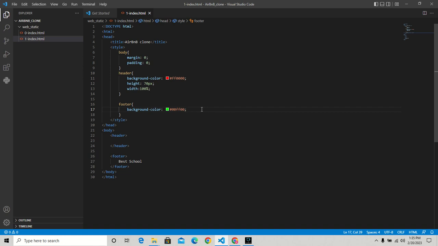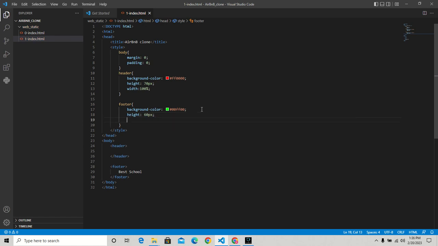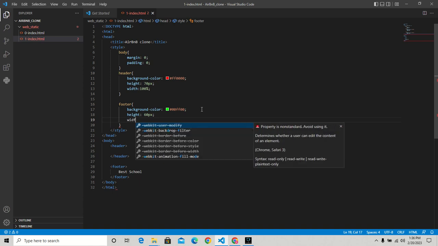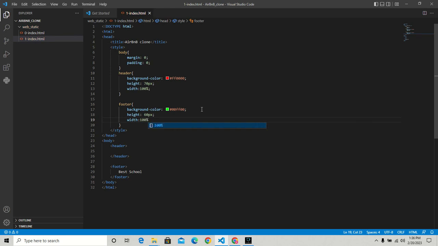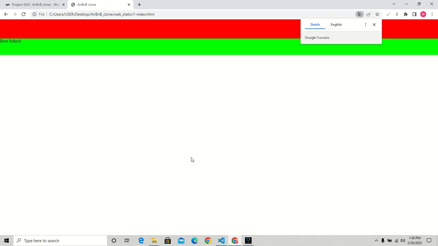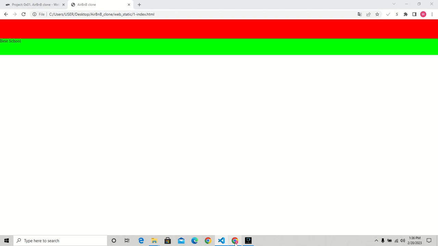So that's settled. We're going to give it a height. So a height of, I think it was 60 pixels, and we are going to give it a width. Sorry, a width of 100%. So just like that, and when we refresh that, you see we have the same thing that occurred previously. So we are going to position it by using the position property and top property, I mean.